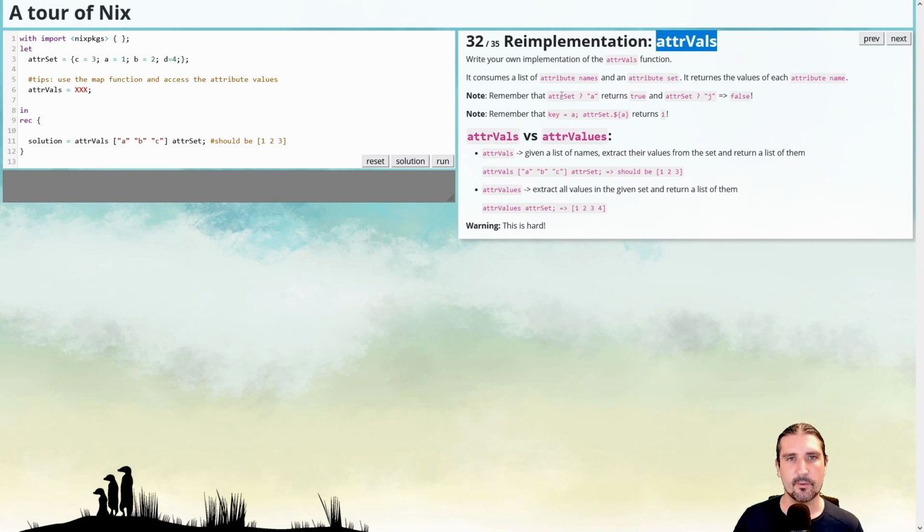Remember the question mark operator to check if a certain field is in the attribute set, or a certain key. This returns true, otherwise it returns false. Remember that key equals A. You can also write this set like this here to check, returns 1. Okay. And here is the notice.